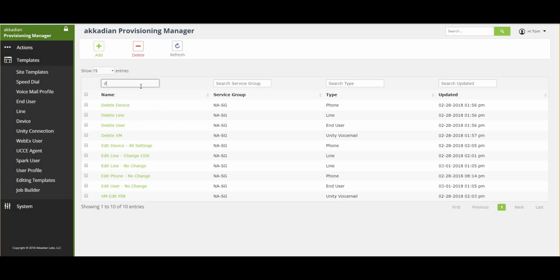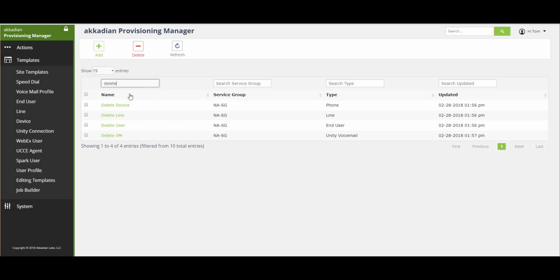So I'm going to come to my templates, and I just want to review this. I have delete templates that I already built for device, line, user, and voicemail. So if you think about it, that covers everything that we've already built. If I had more, like WebEx or contact center or single number reach, I'd have to have a few more templates, but we'll get into those in some later video sessions.